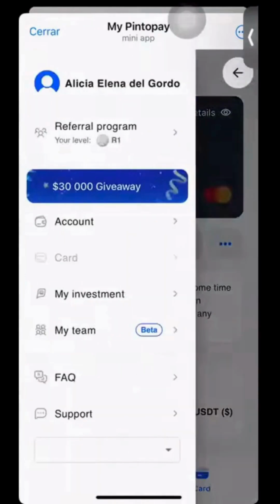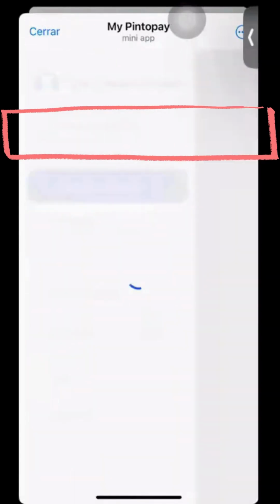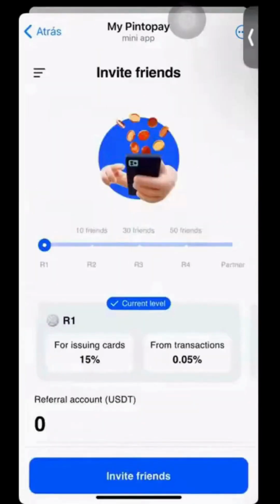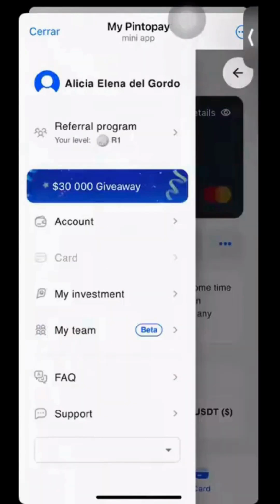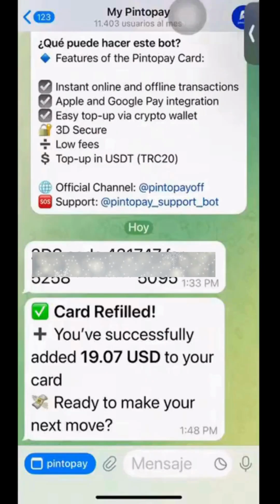In the upper left-hand corner of the screen, on the three lines, we tap. We tap there, and the menu drops down. From that menu, we select the very first option. This card gives us the opportunity to earn by sharing the link with our affiliates, our invitees, so they can do it too. There, we've received the notification that the $19 have been loaded onto the card, okay?